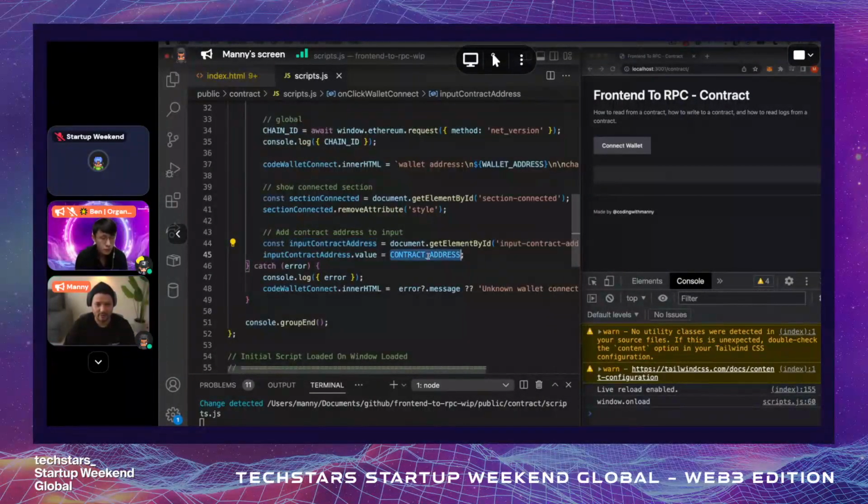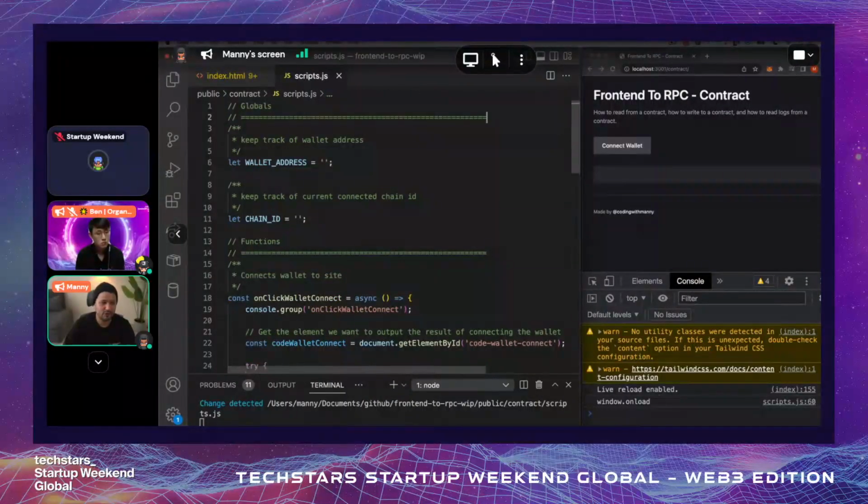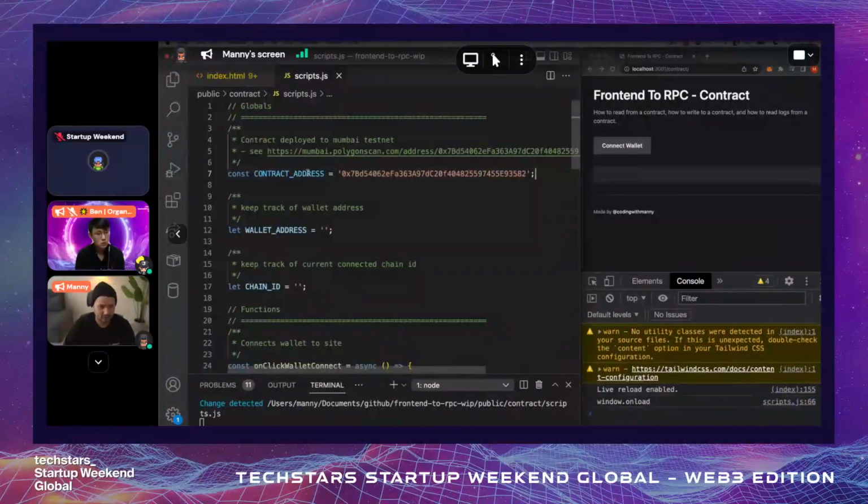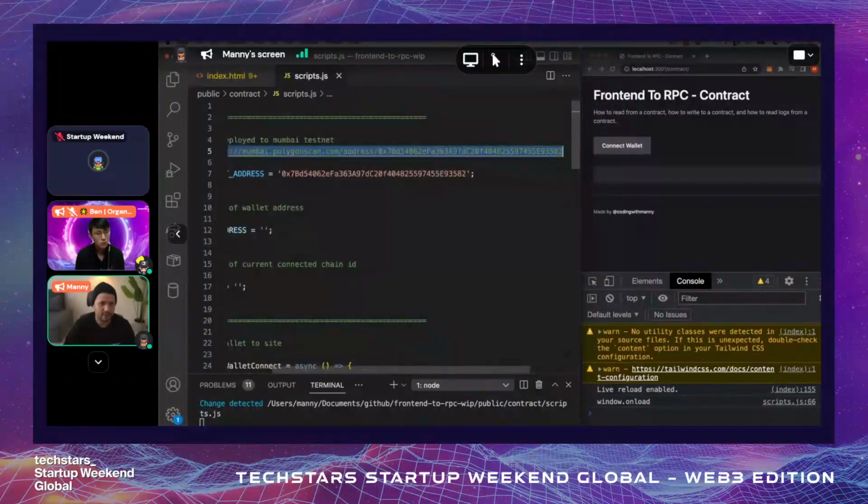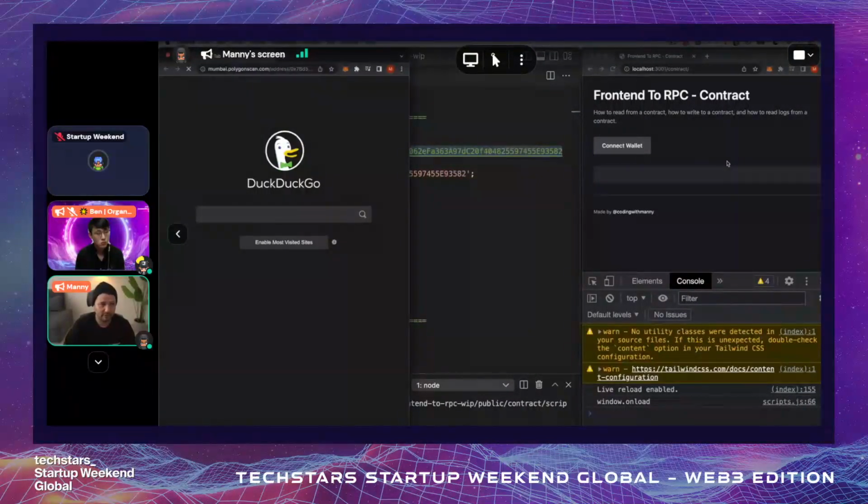And we haven't defined the contract address, but I actually have a contract that has already been deployed. So add that to our global section, and I'm going to briefly show you what this contract looks like. So this is the contract, and it's deployed on Mumbai. Let's briefly look at what that looks like.